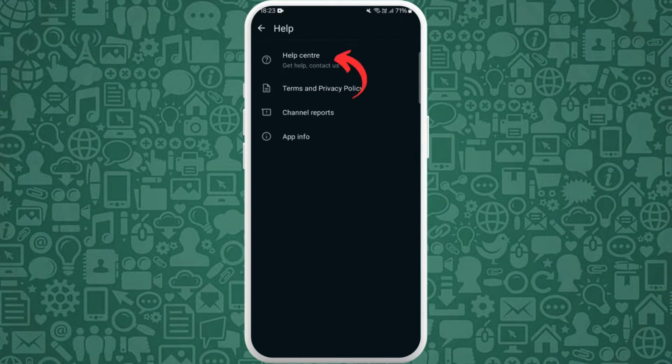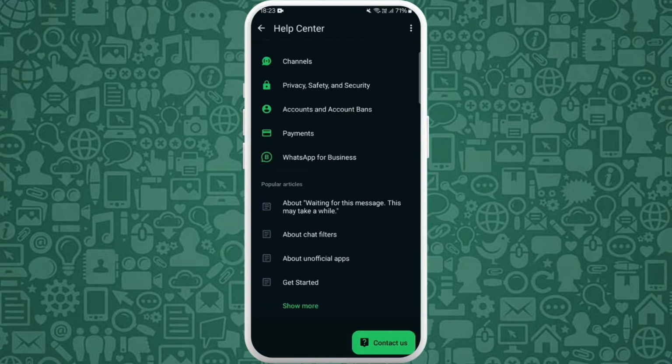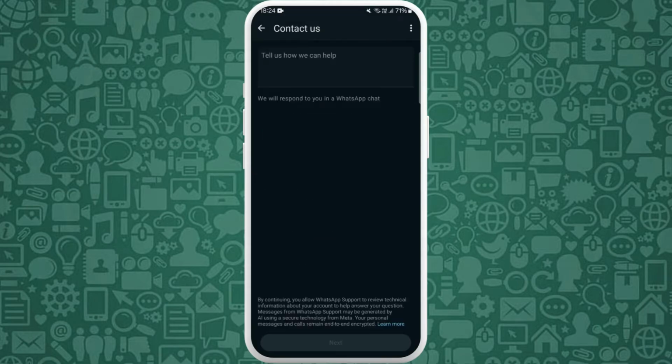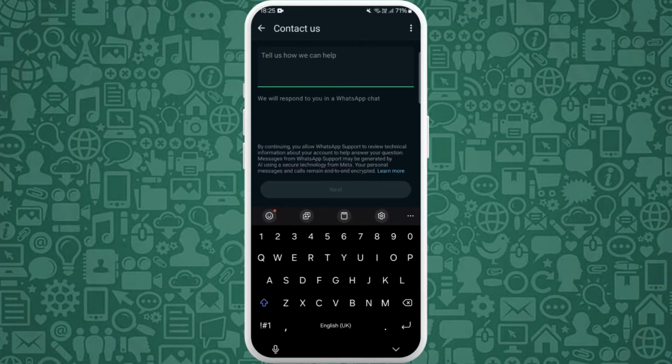Now again you need to tap on this help center option. Once you're in the help center page, here you can see contact us button at the bottom, tap on it. Through this page you can contact with the WhatsApp support department. At the top you can see the text field, tap on it.